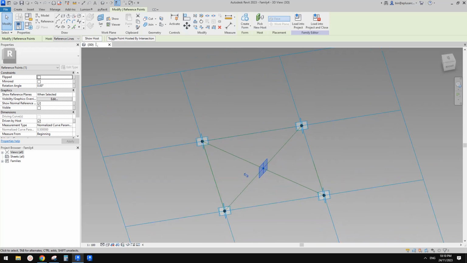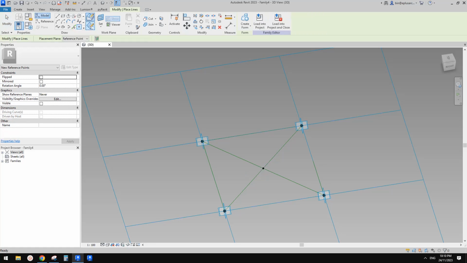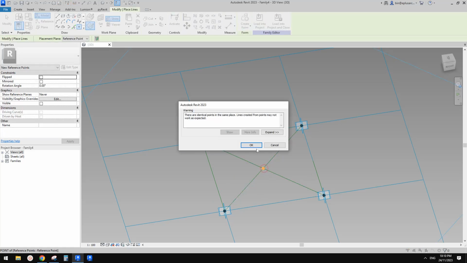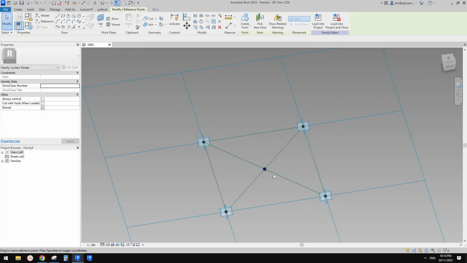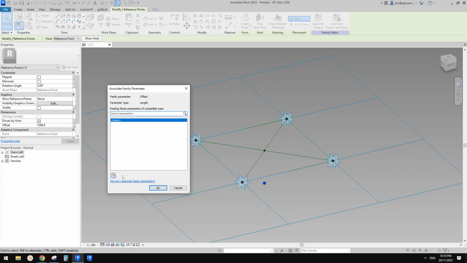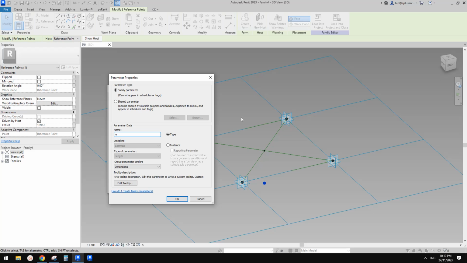Then we place another point, draw on work plane, set work plane, and pick the horizontal work plane. Tab this one and place it onto the point, click OK, and then select this point. We're going to drag this down. Now you can see offset, so we can create a parameter. Let's call it OFS.